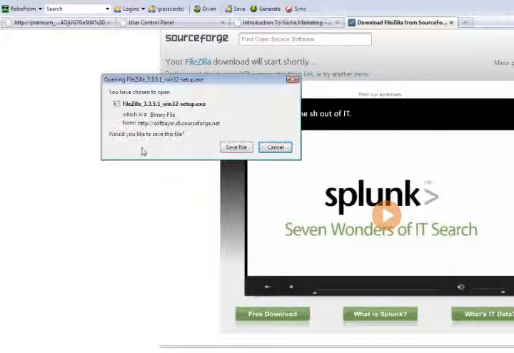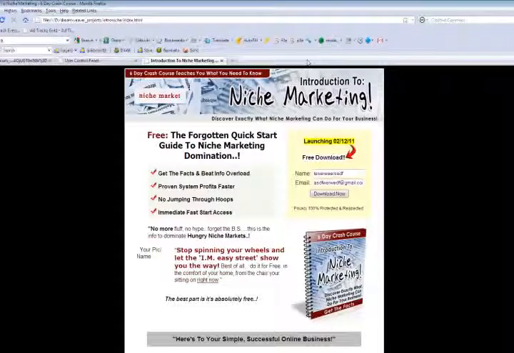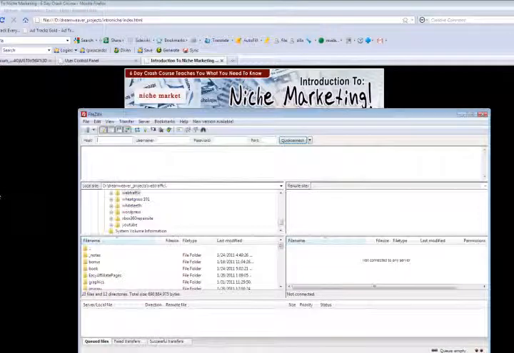This is going to be the same as everything else. Pop it up, go through the setup and run through that. This is a completely free open source program. I'm not going to do that because I already have it. This is what it looks like.